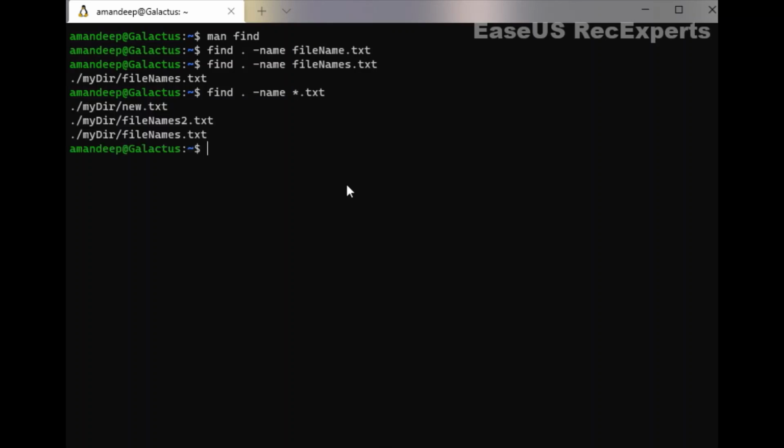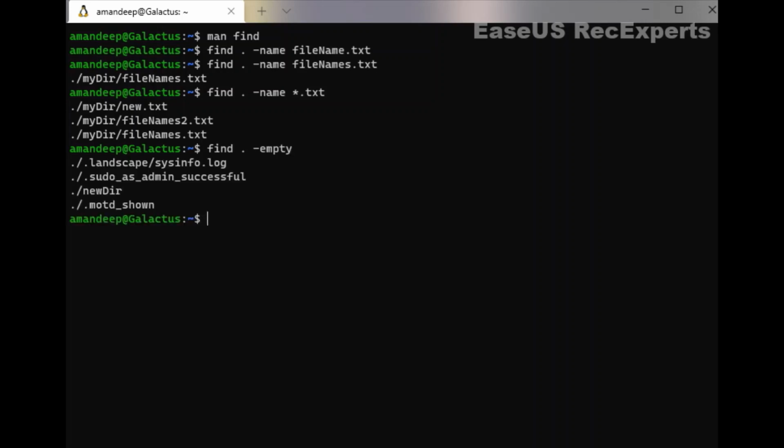If I press enter, it will list down all the files present in the current directory and its subdirectories which are ending with the extension txt. Now there can be a requirement where I need to identify which files or directories are actually empty. For that also, the find command has a provision. You can use -empty as an option. It will list down all the directories and files which are empty.